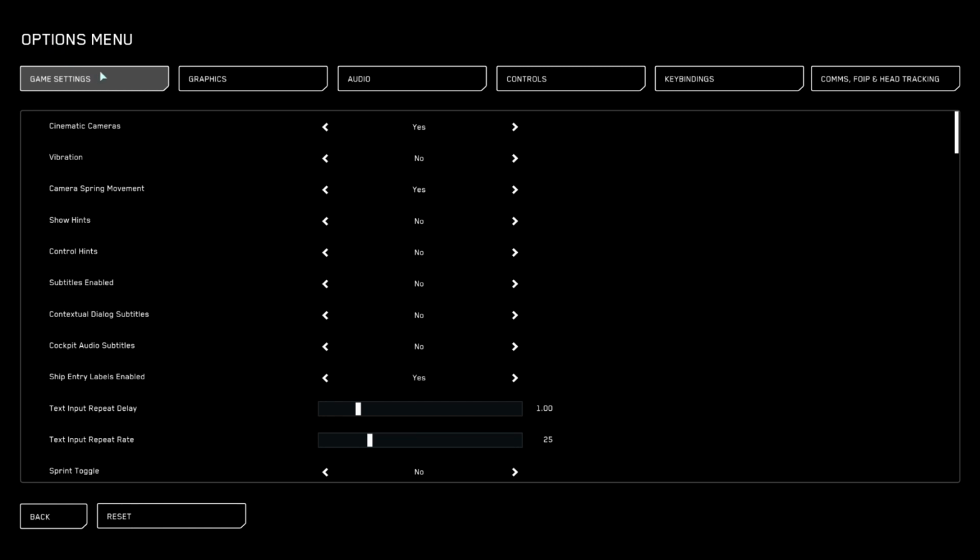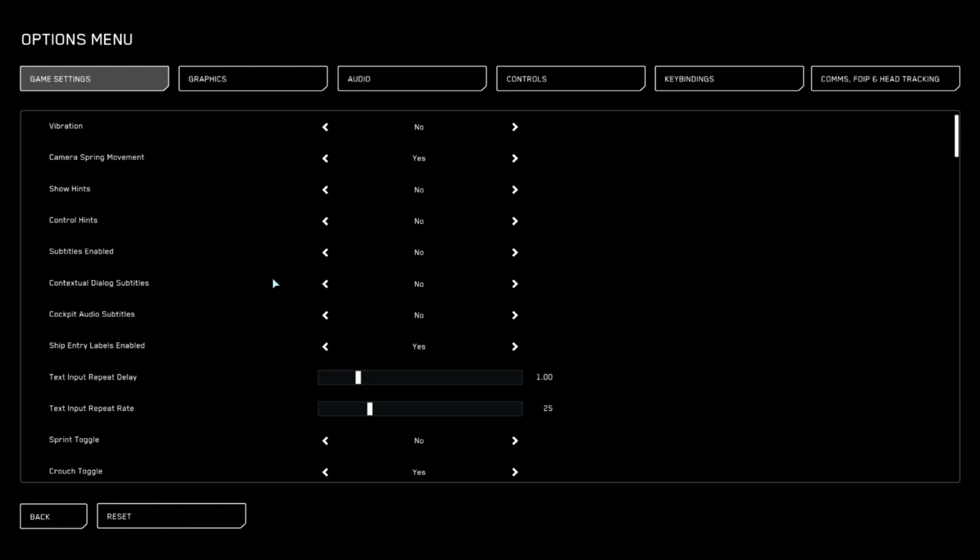Very first thing, game settings. Most of this stuff I leave untouched. Cinematic camera is untouched, untouched, untouched. Hints I have set to no. Control hints set to no. I'm not a noob. I don't care about any of this other stuff, and I leave it off.